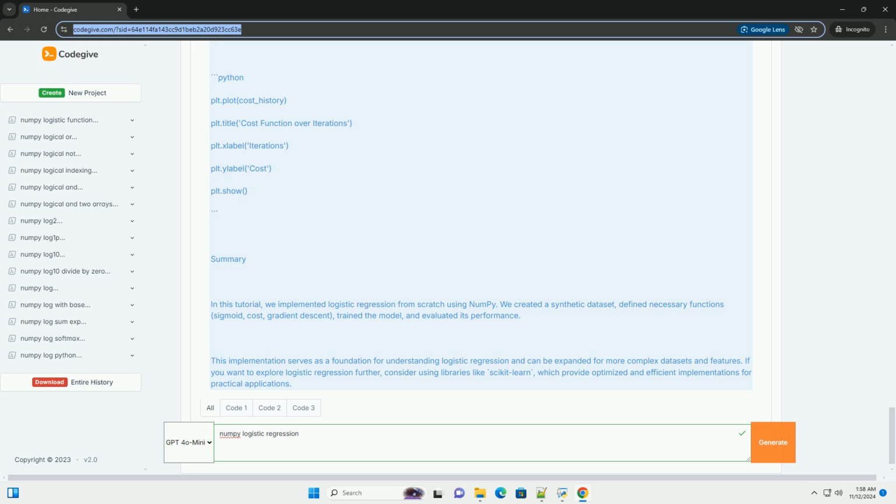If you want to explore logistic regression further, consider using libraries like scikit-learn, which provide optimized and efficient implementations for practical applications.